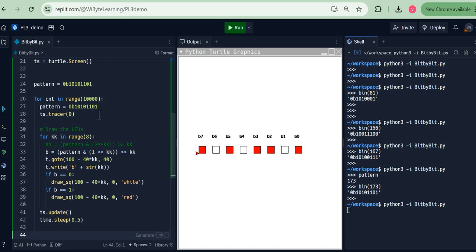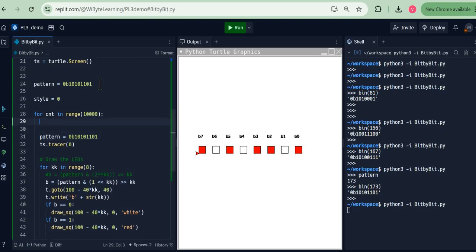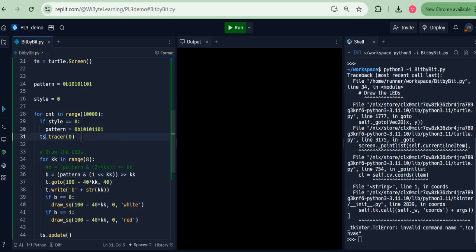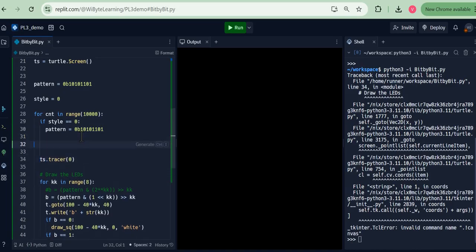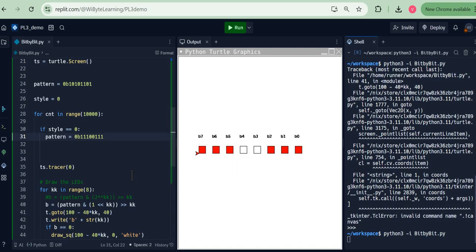Now, a few things can be done over here. I will define a variable called style, and let's say style is 0. Let me first stop this. I'm going to say, if style is equal to 0, let the pattern be whatever it is. Of course, as we go forward, we'll add more styles to this. But basically, this is running, and hence the infrastructure to set up dynamic patterns is already created. Next, we will start creating these dynamic patterns.